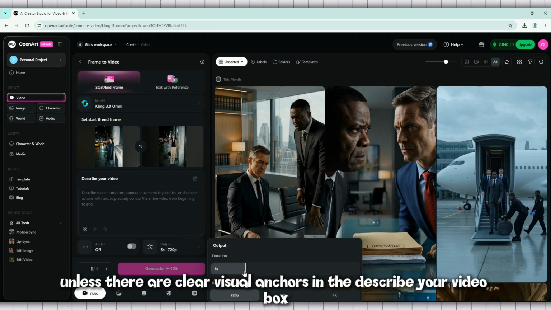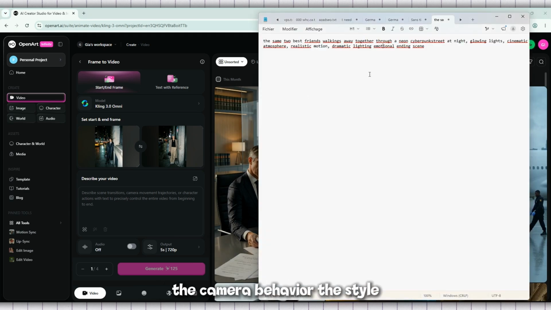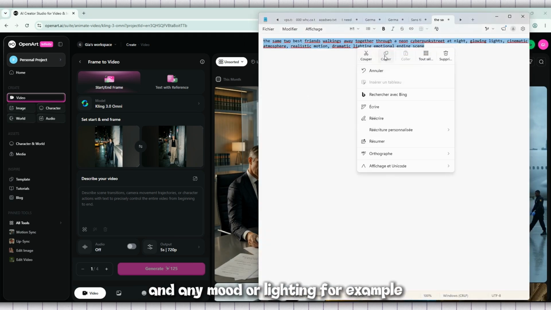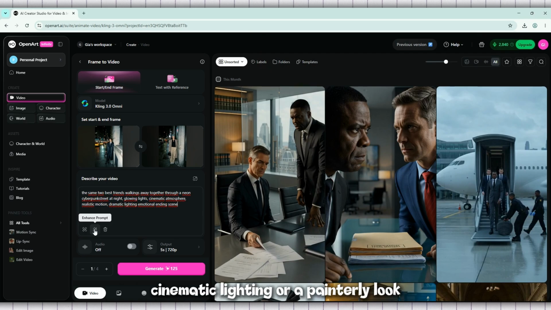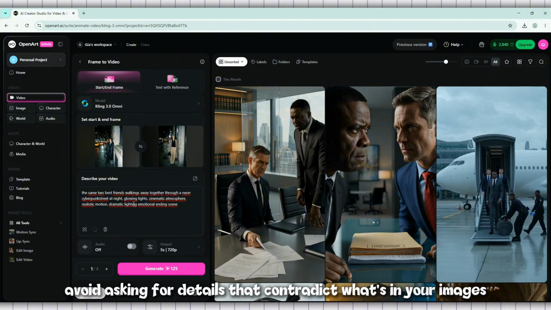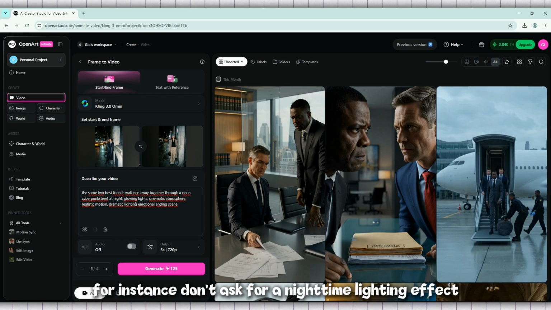In the Describe Your Video box, write a concise prompt that tells Kling what to prioritize. Mention the subject, the intended motion, the camera behavior, the style, and any mood or lighting. For example, you might specify a gentle push-in, handheld energy, cinematic lighting, or a painterly look. Keep it consistent with your frames. Avoid asking for details that contradict what's in your images. For instance, don't ask for a nighttime lighting effect if your frames are clearly daylight, as it can confuse the motion synthesis. When everything looks good, click Generate.